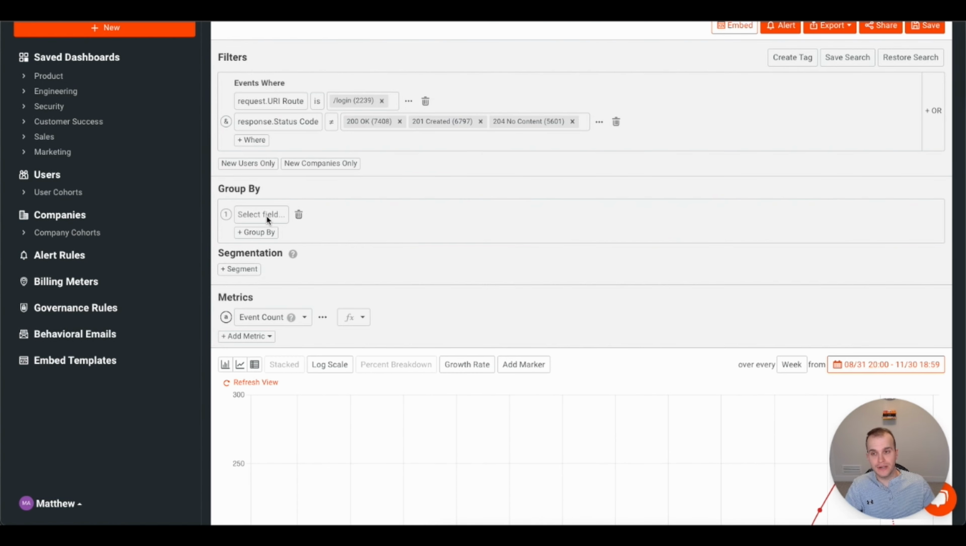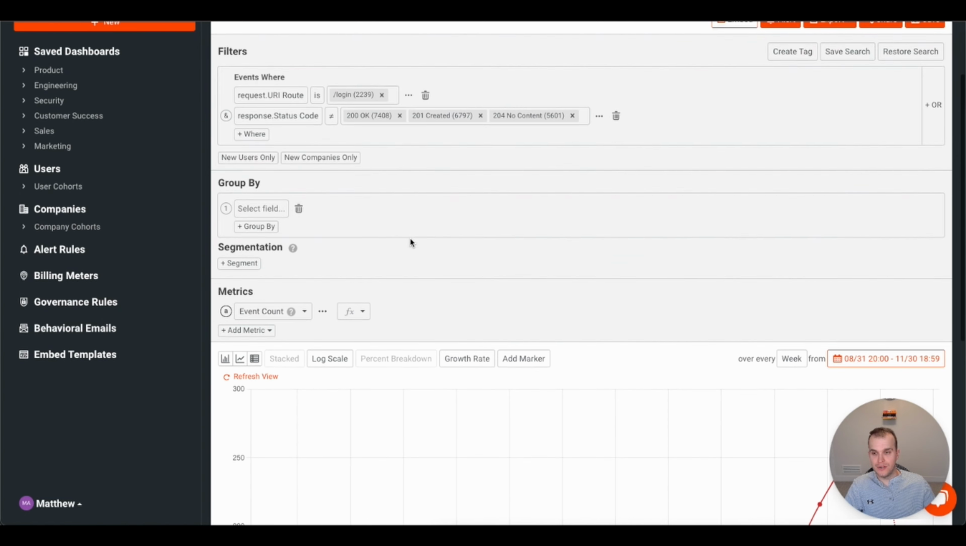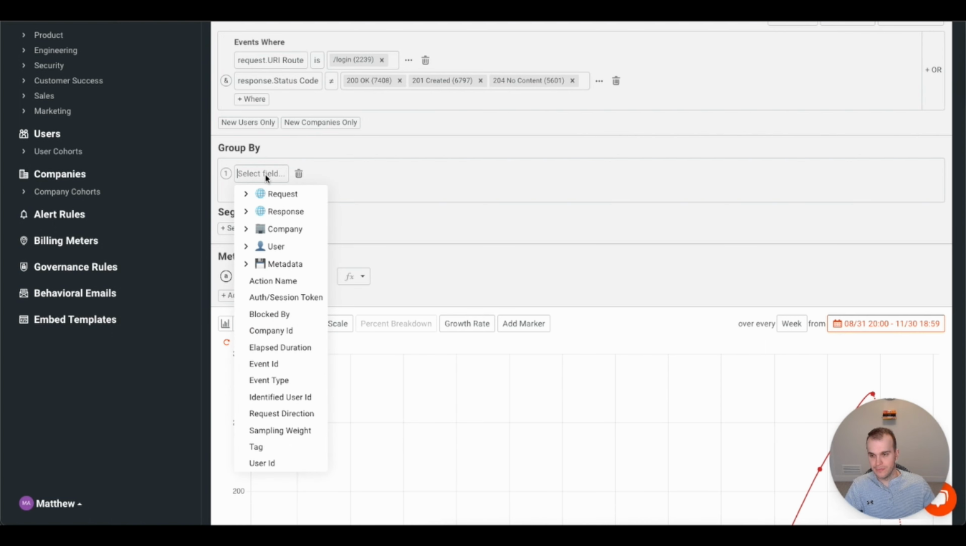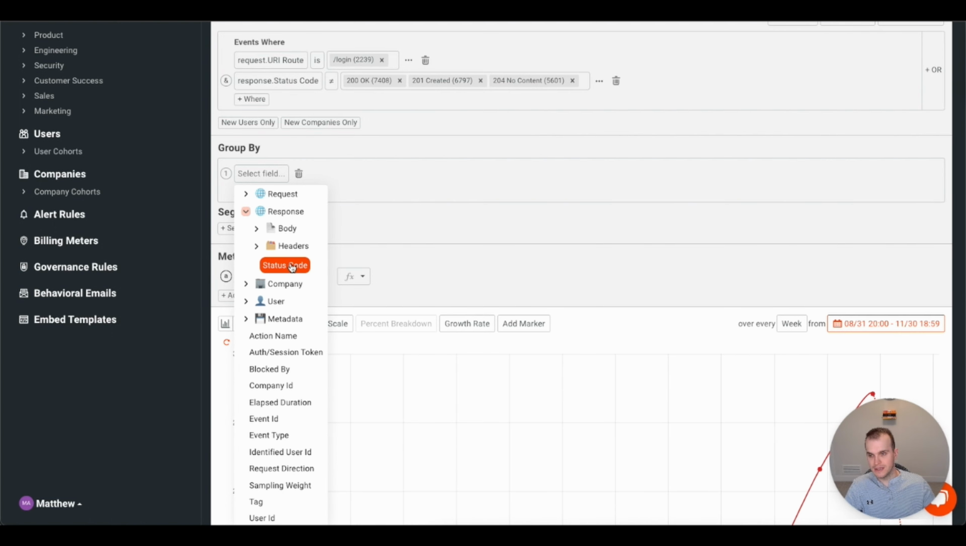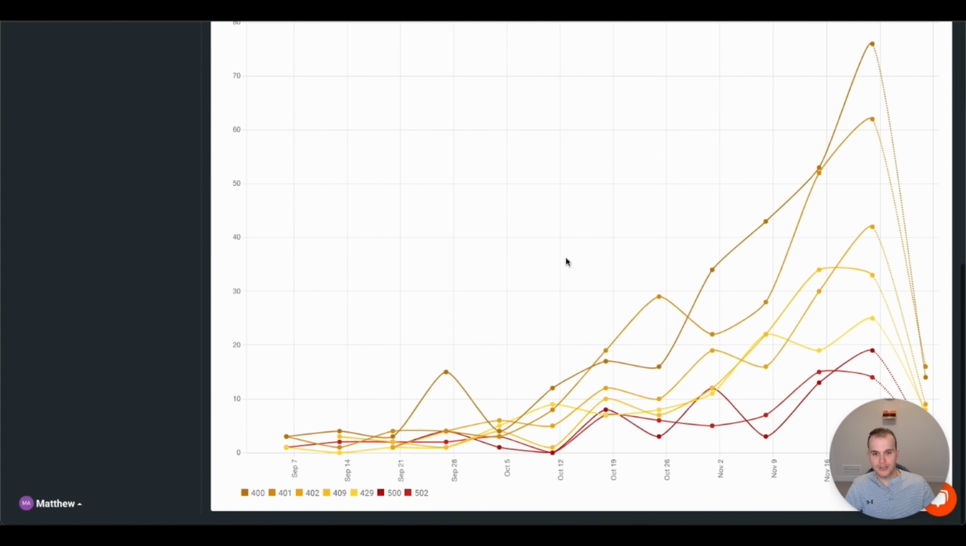So what we could actually do here is group these by response code. So to do that, come to our group by, and we can do response status code, and we'll just do the top 20. We could do top 5, but let's do top 20. And you'll see that our chart has actually changed. So we can see 400s, 401s, 402s, 409s, 429s, 500s, and 502s. And as we go over top of each of these, we can actually see that the highest occurrences are happening for 400 errors. And we can also click on these to get rid of them.